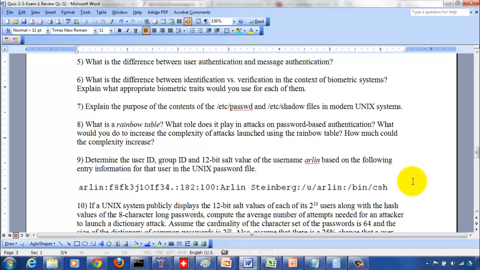Okay, so what's the difference between user authentication and message authentication? So user authentication is trying to validate the user identity using a password, biometric, or a token-based approach, whereas message authentication means trying to make sure the message came from the right user. So we'll typically go through the hashing approach and encrypting the hash value with the private key of the sender, or a key that is known only to the sender and the receiver.